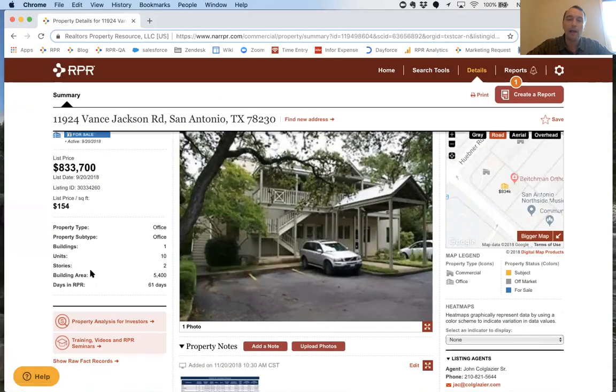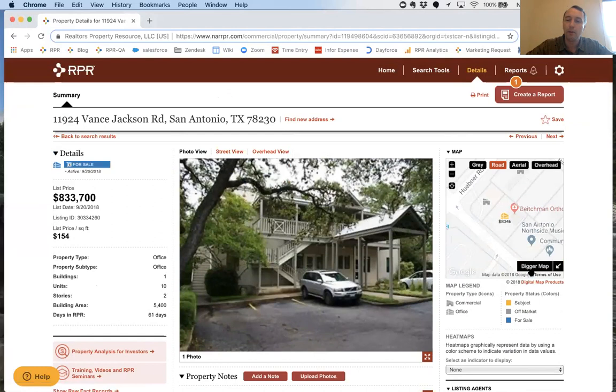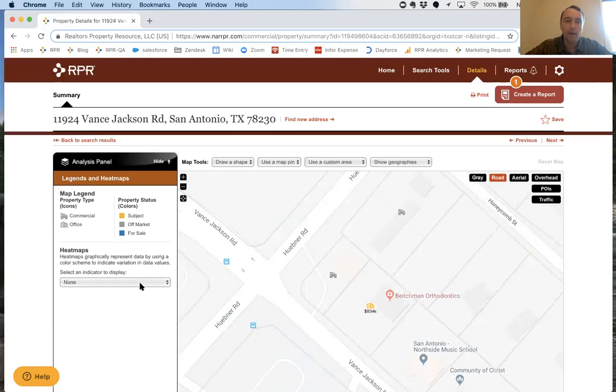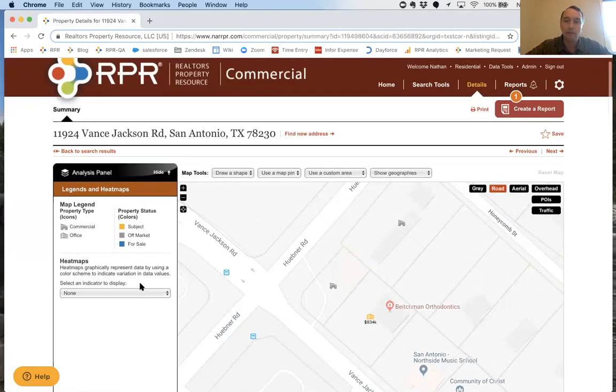So right now we know about this property pretty well, but we need to understand the community also. We want to understand where the employee base is going to be coming from, and how we might attract potential employees if we're going to be an owner-occupier possibly.